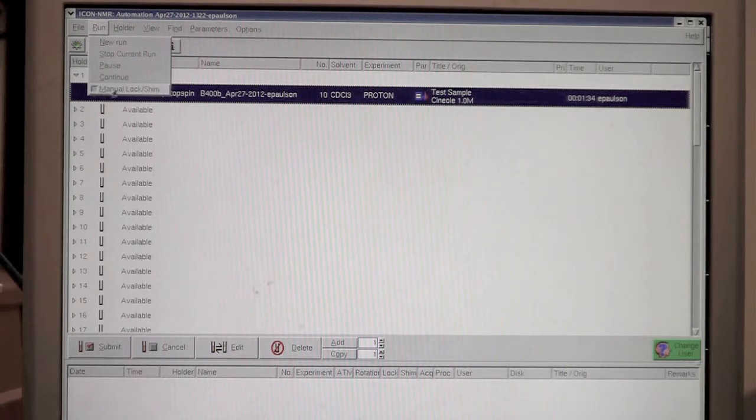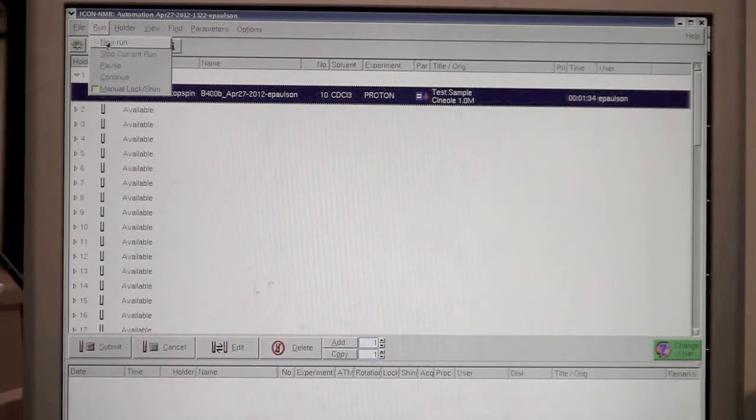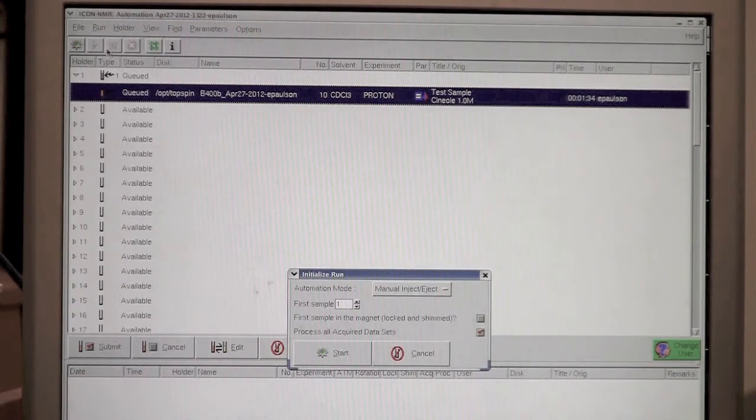You'll also notice that there's an item here in the menu for manual lock and shim. If it's disabled, like it's showing right here, that means it's not going to do manual lock and shim. That means it's going to do automatic lock and shim, which is fine. But if you want to manually lock and shim, make sure that it's enabled, the yellow box, before you start your run. So I'll leave it enabled so you can see how that works, but it's your choice whether you do it manually or automatically. So we will click New Run.